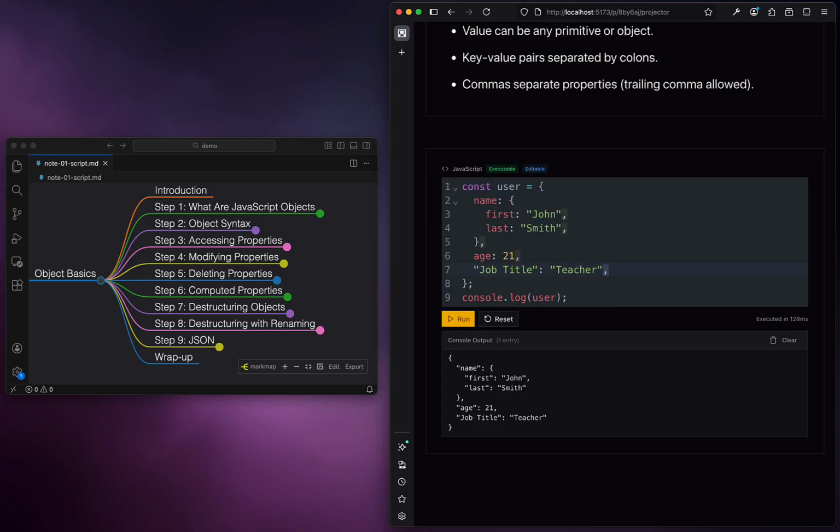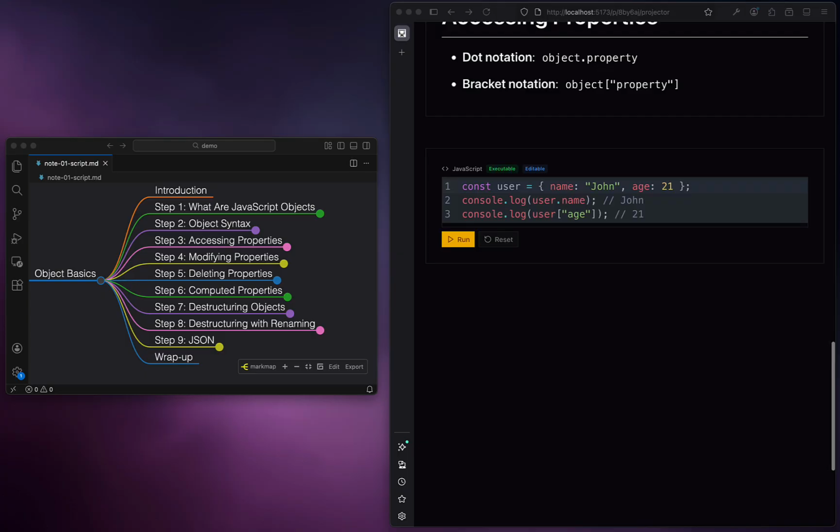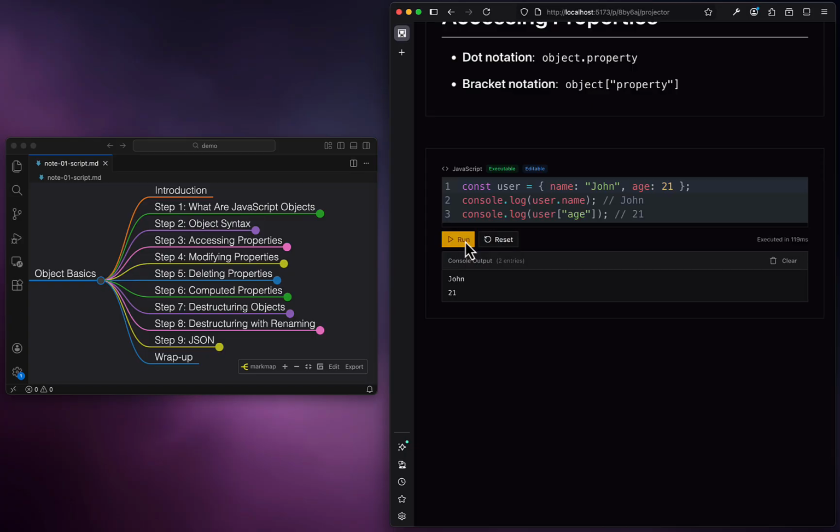It's not a problem. All right, let's see now how we can access properties. There are two ways to access object properties. One is dot notation, another one is the bracket notation, similar to arrays. Let's take a look at this example. So I declare the user object, and then I get their name using the dot notation, and I get their age using the bracket notation.